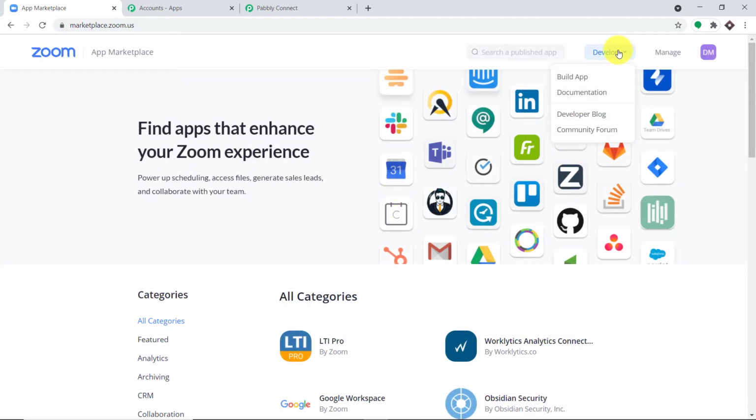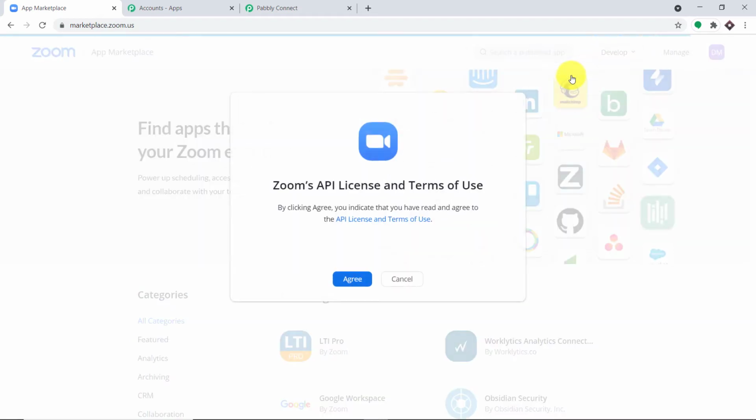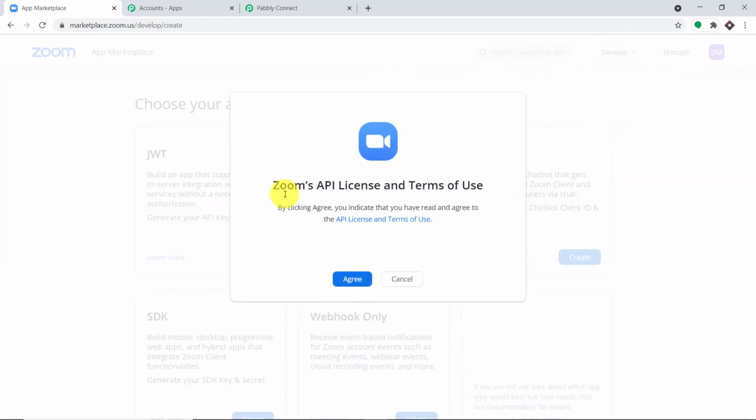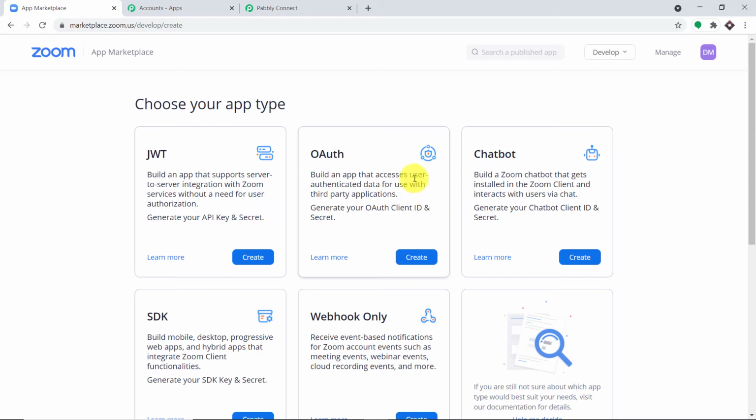Okay, now bring your attention to this part called develop. Click on build app. Okay, so just click on agree once again. Okay, so now we have to select an app. I'm going to select this one, JWT, JSON Web Token. So let me just click on create.